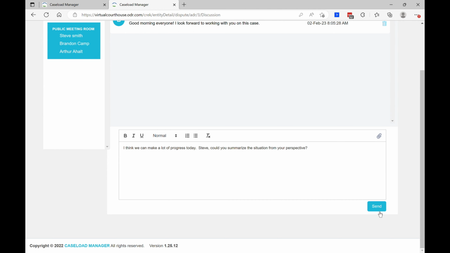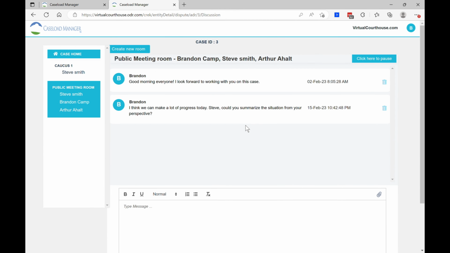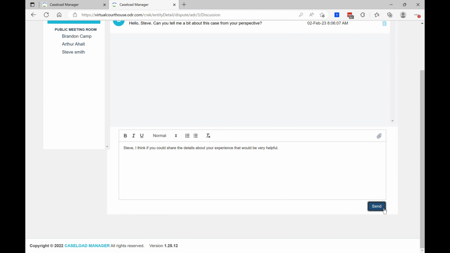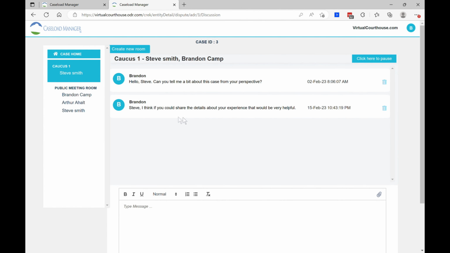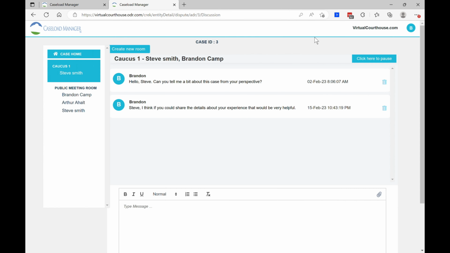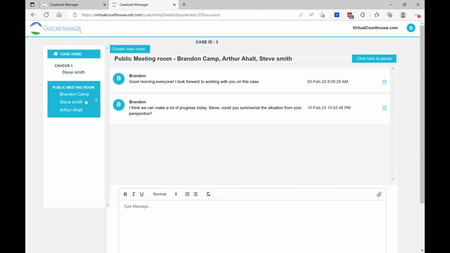So the mediator can post that message and everyone sees it in the joint session, but there are also caucus sessions, and the mediator can create as many private meetings as they like with individual members of the room that they can engage. So in this caucus, the mediator, Brandon, is posting a message specifically to Steve Smith. The other thing the mediator can do is create new caucus rooms, of course, as many rooms as you like, just kind of like Zoom.